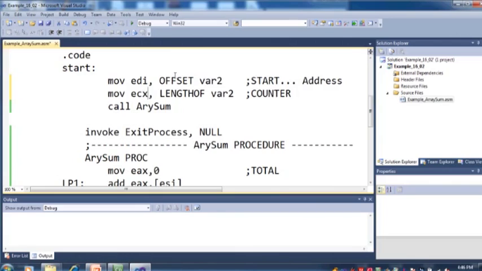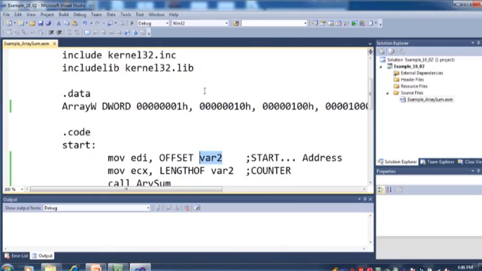ECX is the length of this array and so on. So this ECX must have the length of this array, as we know. So this length of array, and we are calling this one. So ECX will serve as a counter, or instead of using variable 2, we have used the name array W. So array W, okay, and now we can use array W.